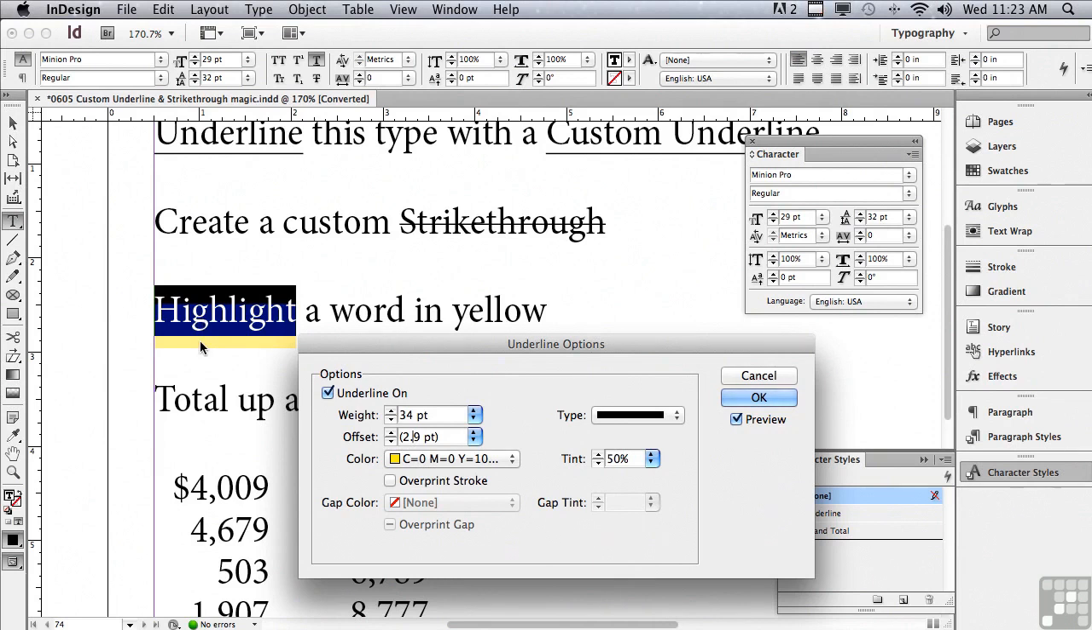In order to move an underline out from under the type, I want to move it up, obviously. Underlines are usually under the type. The further under the baseline it needs to be, the higher this number would be. So I actually have to use a negative offset.